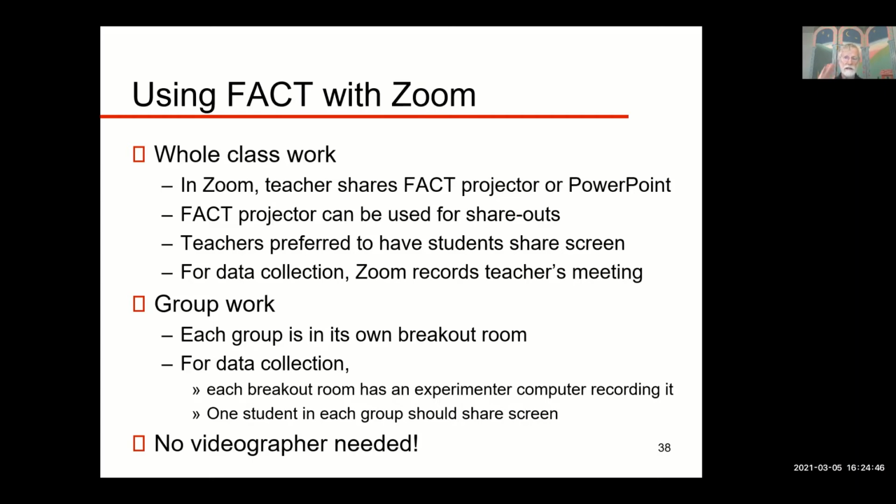Now, what that means is that because we're recording the screen of the teacher, including what the teacher says, and we're recording all the breakout rooms, we don't need a videographer anymore. We don't need that guy with the camera on his shoulder walking around the classroom, and we don't need those overhead cameras, which we used all the time to record groups. So that was cool. And we got pretty good sound, really. We were quite happy with the whole recording and data collection exit. So that was an added bonus that we didn't anticipate.